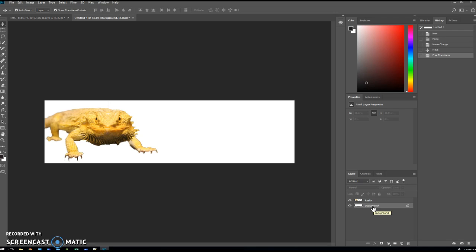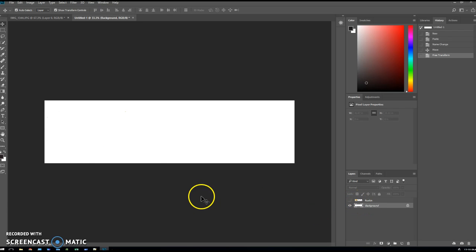So this is a typical problem when you're working with layers, you end up with multiple layers, and you think you're working on one layer, you're actually working on a different layer. So you have to keep track of which layer you've got currently selected. And just to make life easier for myself, I'm going to get rid of Ruskin for the moment. Just click the eye and he's gone.